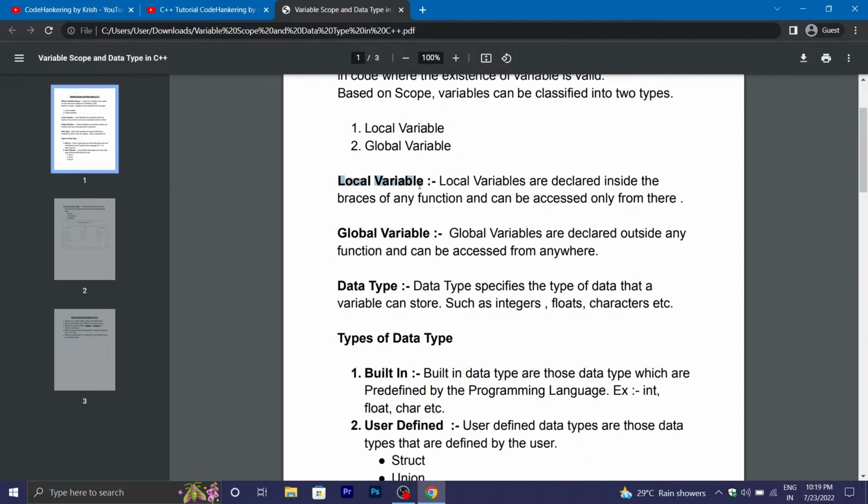What is a local variable? Local variables are declared inside the braces of any function and can be accessed only from there. The local variable can be defined in a function like the main function. What is a global variable? Global variables are declared outside any function and can be accessed from anywhere. Global variables are declared outside the main function and can be accessed from anywhere.